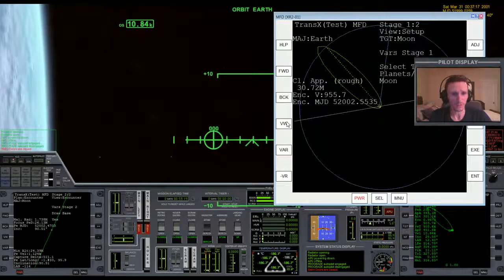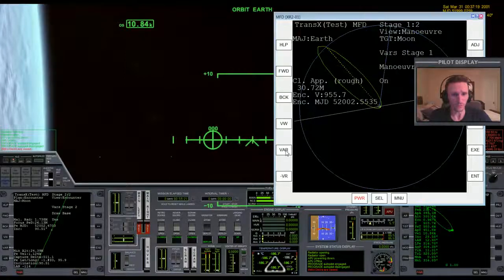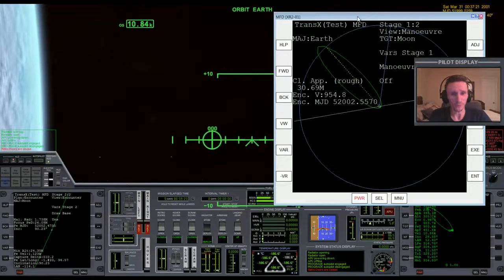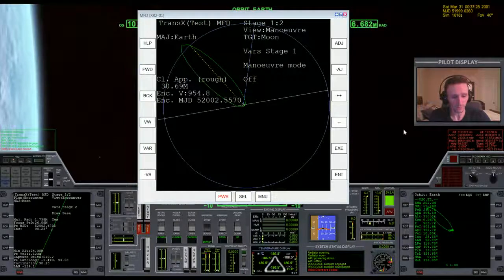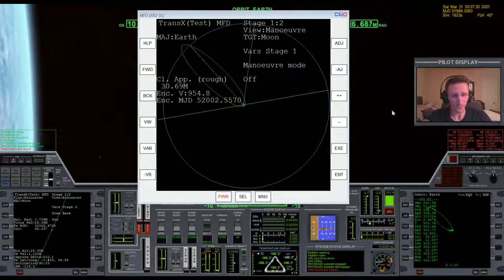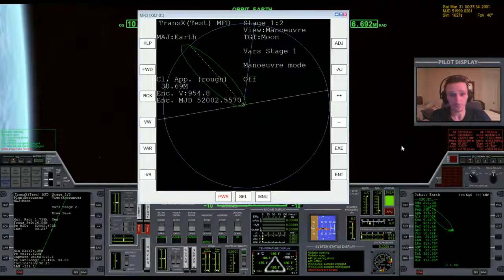I'm going to say that's good enough, so we're going to come over to view maneuver and turn maneuver mode off. Now, let's just go ahead, Rotation, kill rotate, and let's warp out to the point where we can set up our mid-course correction.